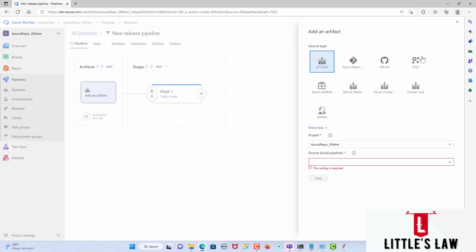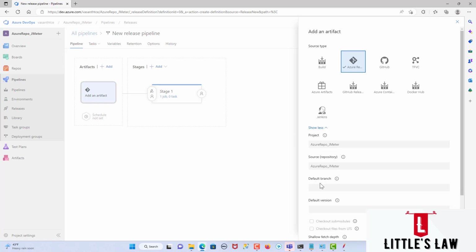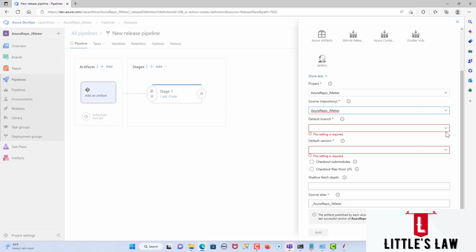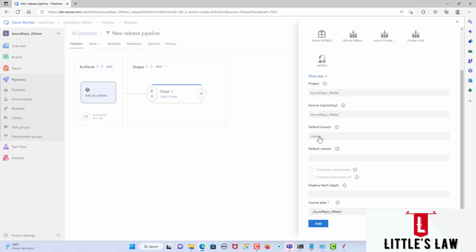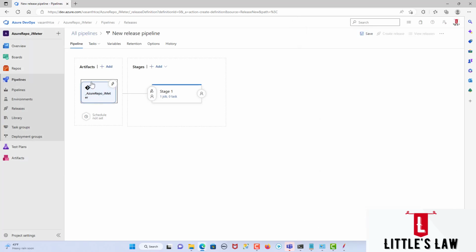So here we have multiple options as we have seen in our previous videos, but what I'm going to choose now is the Azure repo, since this is where we have the file, and the project is going to be our Azure repo with JMeter. The source repository is again Azure repo JMeter, and the default branch is going to be the master, which is the final version, and we're going to use the latest from the default branch. And I'm going to add this. So we have added the repository.